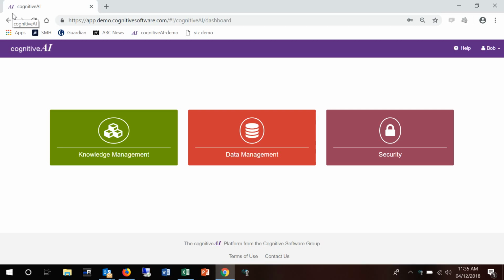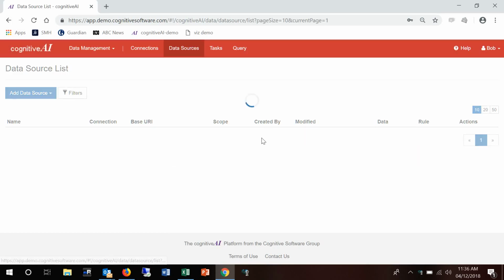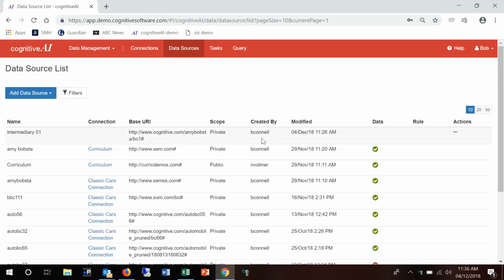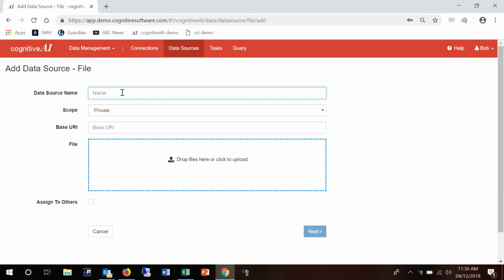Hello. In this session we're going to talk about adding a data source as part of the data management suite. So we choose add a data source and we can see that we have an opportunity to either do a database registration or a file registration. In this video we're going to talk about file registration.